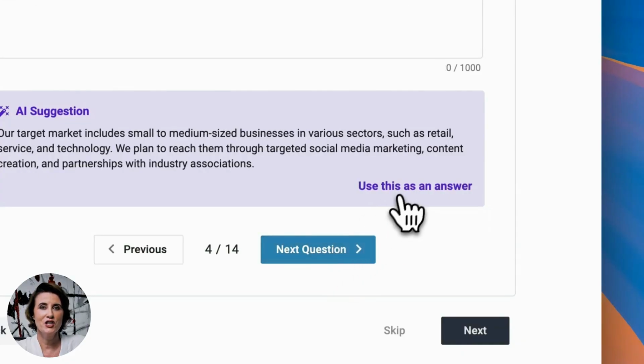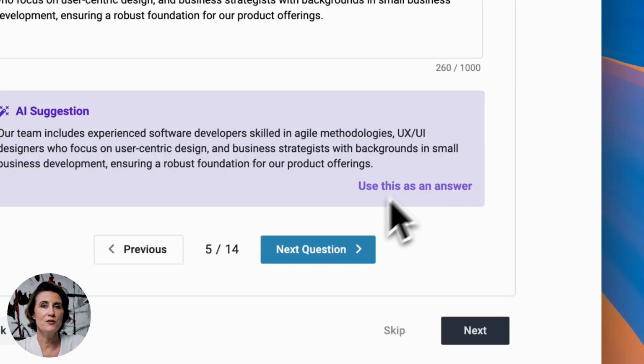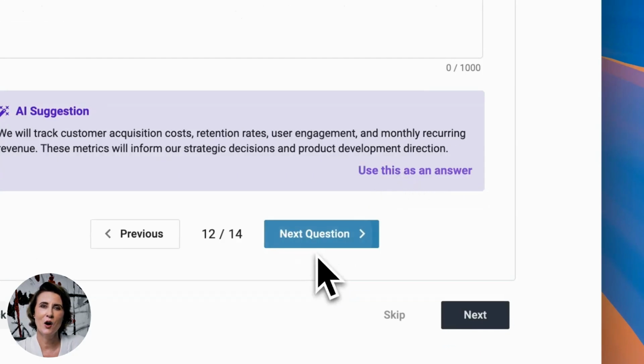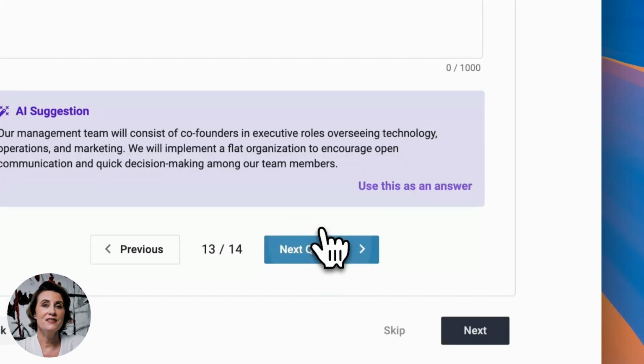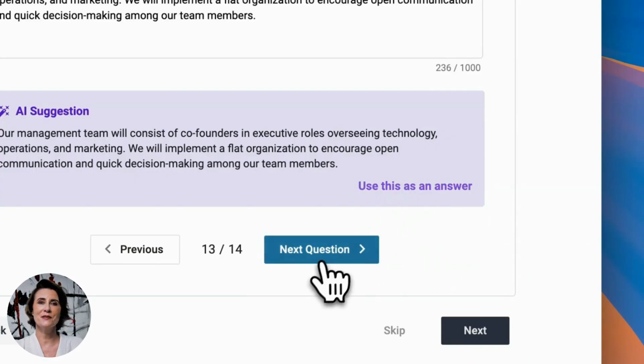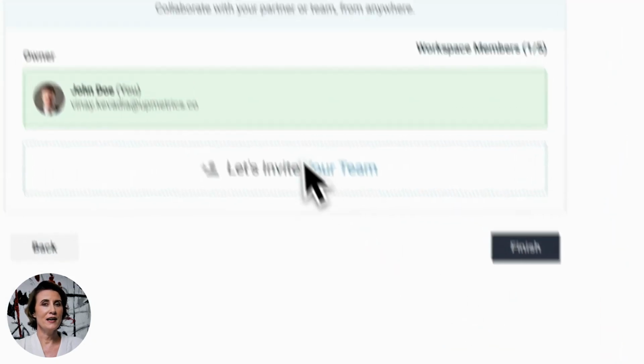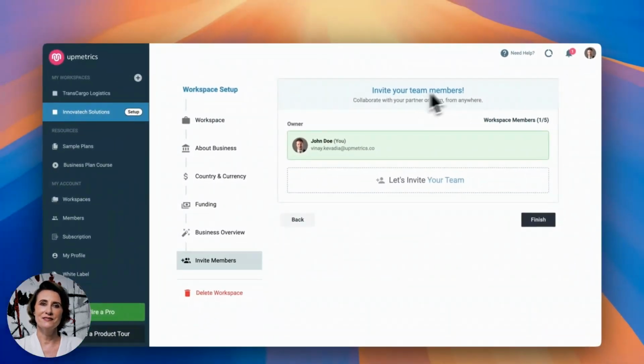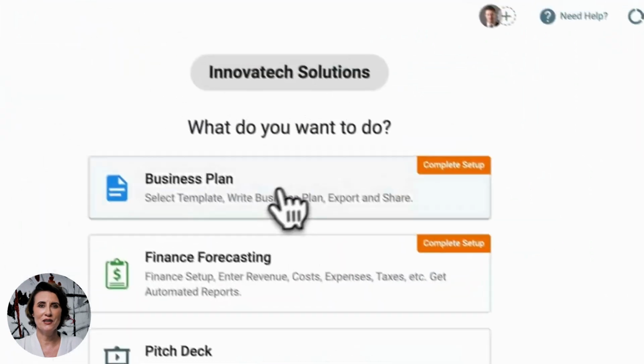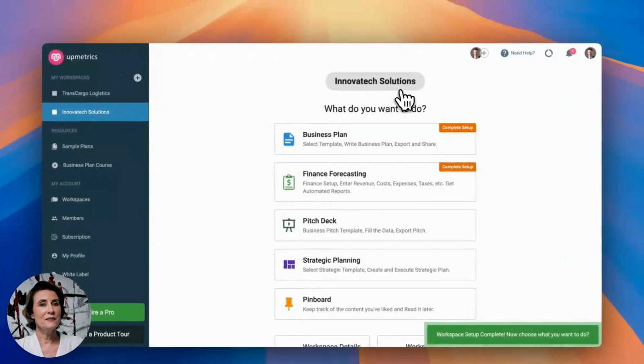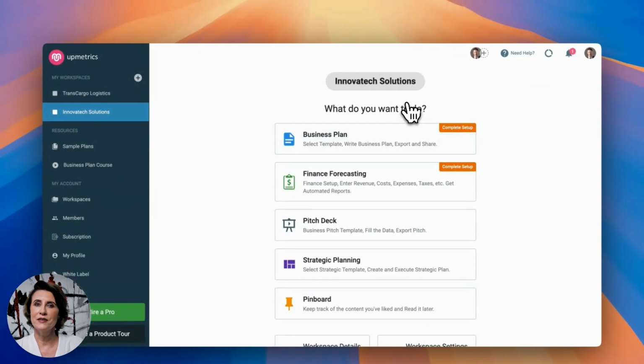This will generate questions like, what products and services are we going to sell? What is our operational and management team? Etc. It is basically trying to understand our business idea. Now here, you can invite your colleagues and team members. Okay, so we are done with setting up a workspace. So let me tell you, the workspace includes all these tools such as a business plan builder, financial projection tool, pitch deck designer, and a set of strategic planning tools and templates.